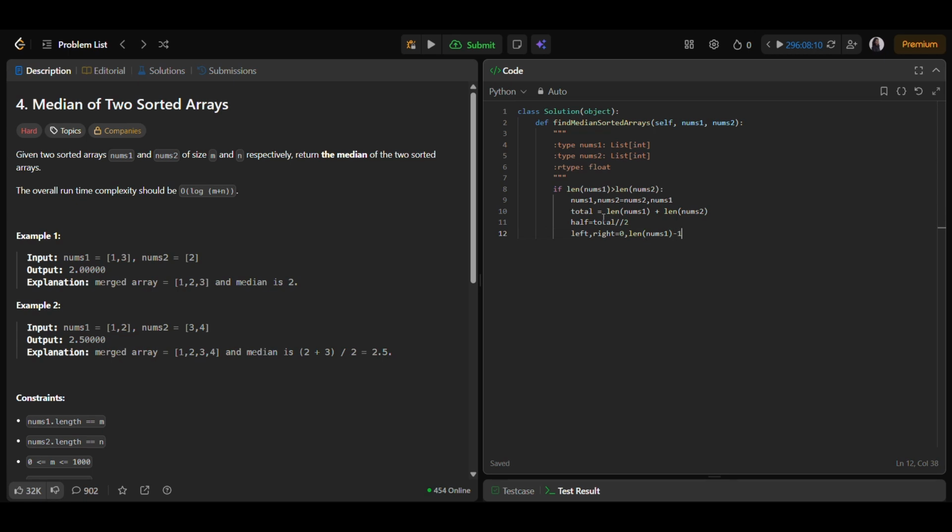These left and right values we use to search for the correct partition index. And then we start a while loop to keep searching until we find the correct partition. We are guaranteed to find it. So while True, i equals (left plus right) floor divided by 2. This finds the partition index for nums1, the middle index of A, and this defines the split in A.